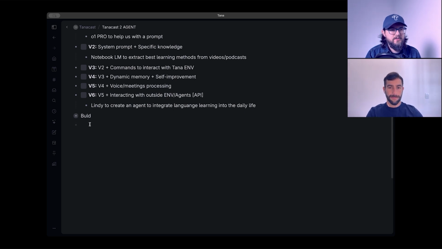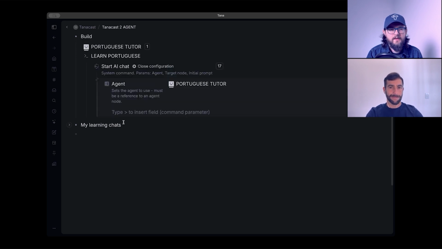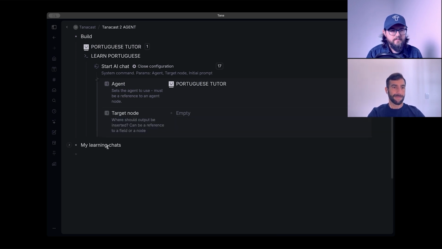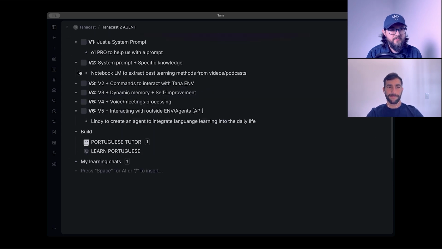And what I actually like to do is create my learning chats node, where I will store these chats, because later on I might want to go back to them. Since it's automatic, it's good to keep them in one place. This is what I prefer to do. Yeah, that's a good idea. Target node. And I will just put it here. That's it. Now we've set up the most basic agent ever.